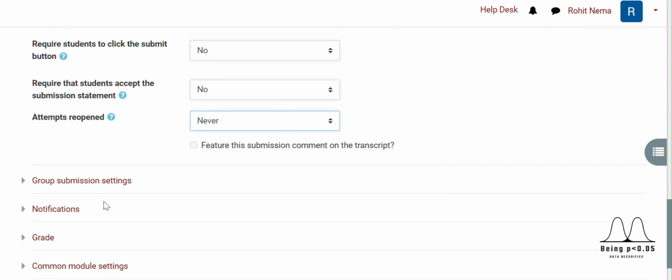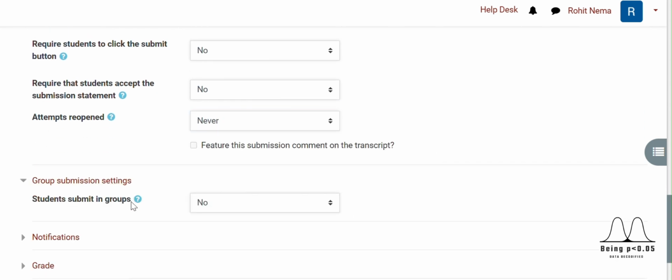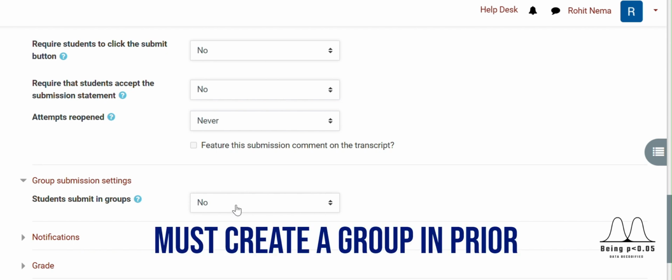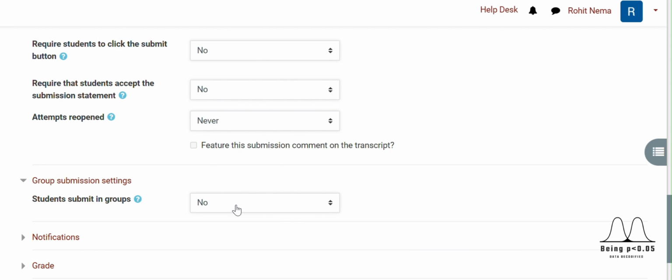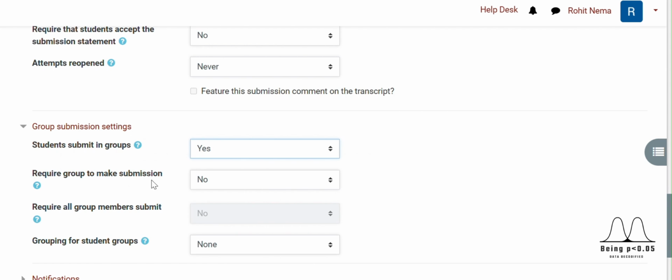So there's group submission settings. Like I had spoken about, if you want to give a particular assignment as an individual assignment or as a group assignment, you should be very clear of that. If you want to give a group assignment and you want students to upload as a group, then you must set the group first. Right now we did not set any groups, so even if I choose yes, it will ask me to create a group first. So for now I'll just keep it as no, and I'll go further.